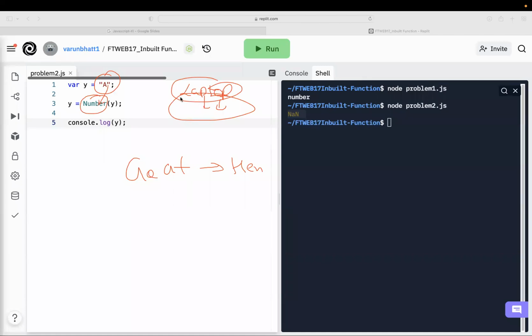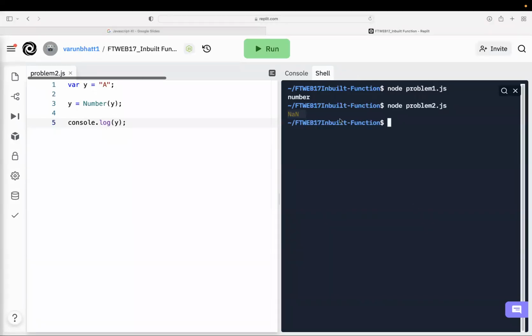So basically, putting the right thing in the right function, this is the thing you need to figure out. So always remember, whenever you do this, you will get this type of thing. This is known as NaN. NaN basically means it is not possible to convert this a into a number.